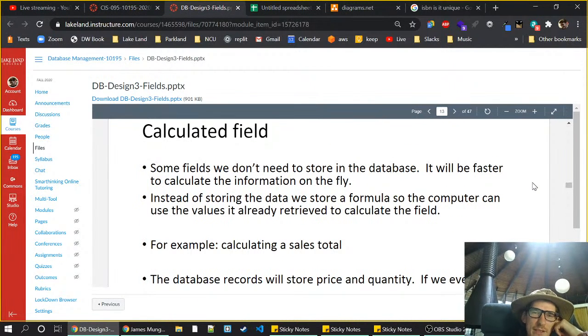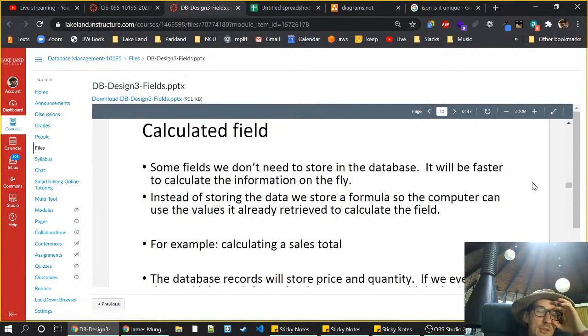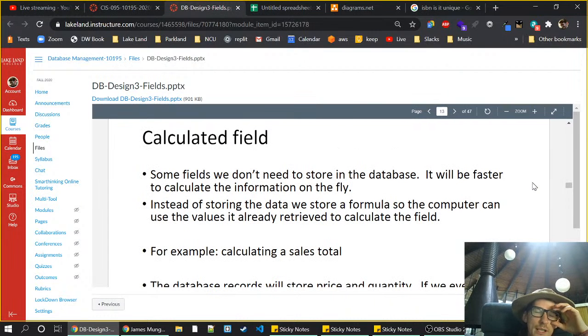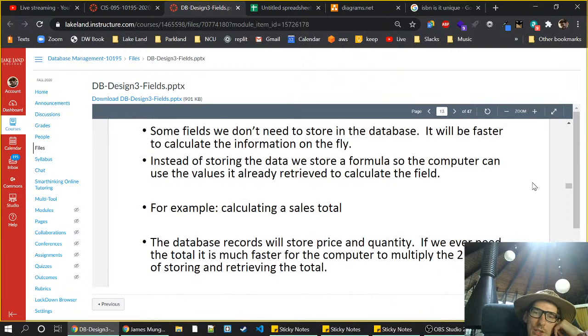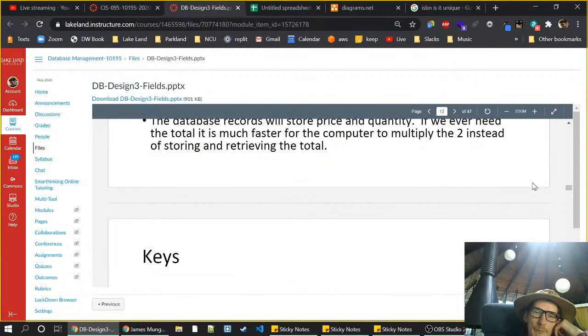All right, so this other one, calculated field, these are extremely useful because remember, we're trying to minimize duplicated data in our database while maintaining integrity, which all boils down to we want it to be fast and efficient, right? So the more we can fit into the structures and the more organized we can be with our plan, it's going to make it better. Okay, so there may be times when you want to use a calculated field. Okay, so in the example, I have calculating a sales total. All right.